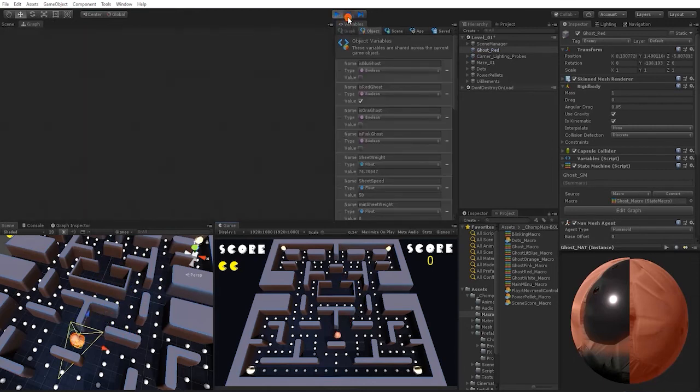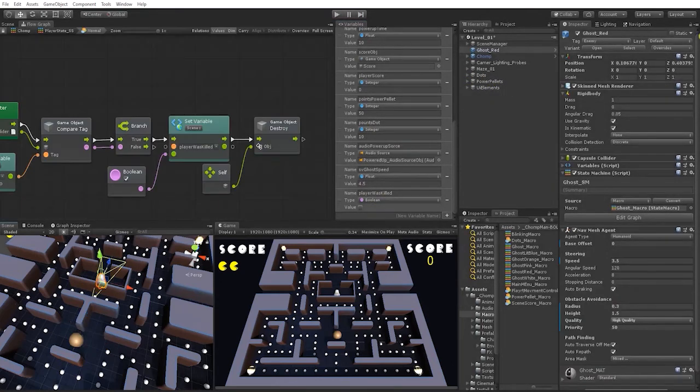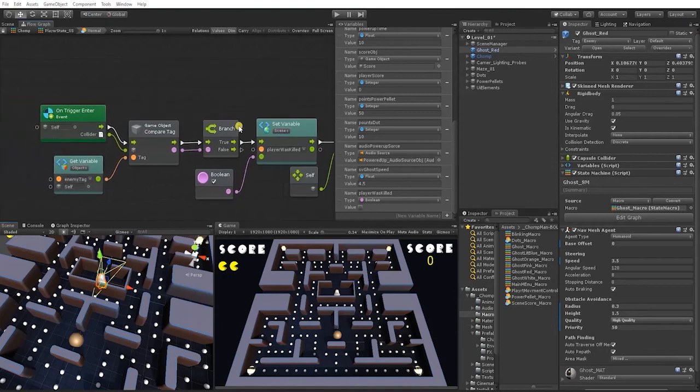So we can now see that our player is destroyed. If we go to our scene objects and go to our variables, we can see the player was killed, and the game object is no longer in our scene. So next we want to add the functionality when the player can actually destroy the ghost. So we're going to use a very similar logic to what we're using for our player being destroyed.